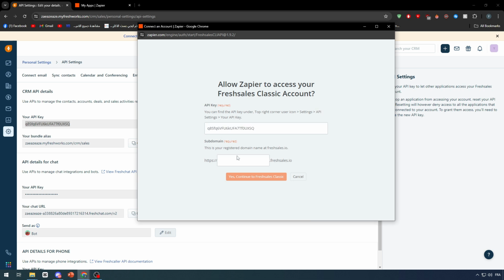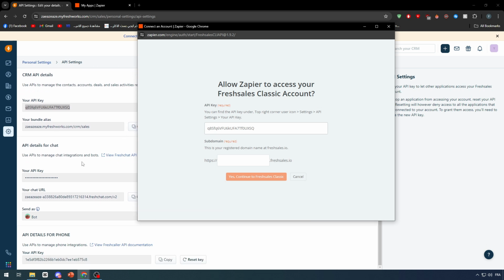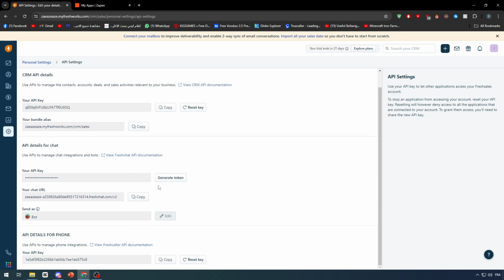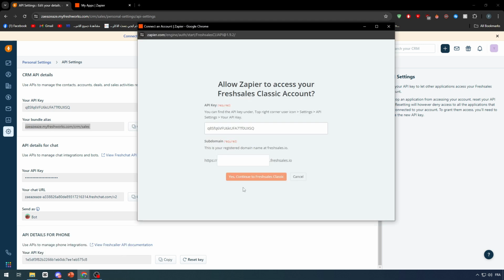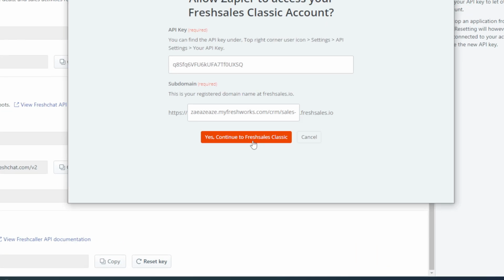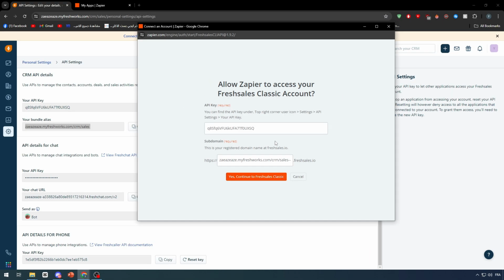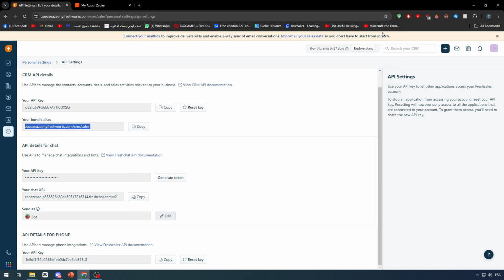Let me just open it. The subdomain is your registered domain name at freshsales.io. I think it is this one. CRM API key details for chats. I think this one is the one that we are looking for. So let's copy it and put it there. myfreshworks.io, I think it's going to be this one. Click there, click on yes, continue to Freshsales Classic, and normally you would be able to connect your account. It's pretty simple as that.